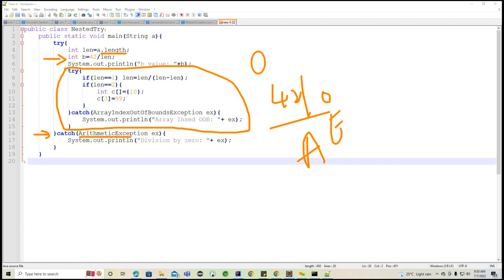Okay, this is fine. But the problem here, now I give the length as 2. Whenever I'm giving this particular length as 2, 42 by 2 will get some value. So here line number 5 will not get any exception. We'll print this particular B value. Now after printing this B value, I'm moving into this particular if statement.